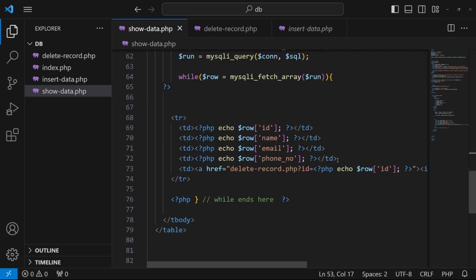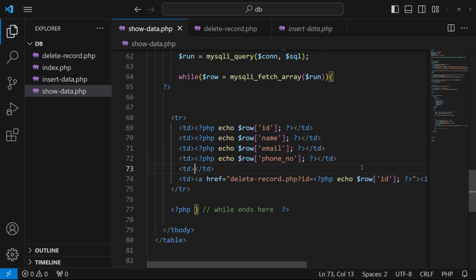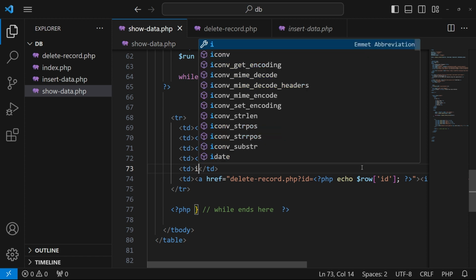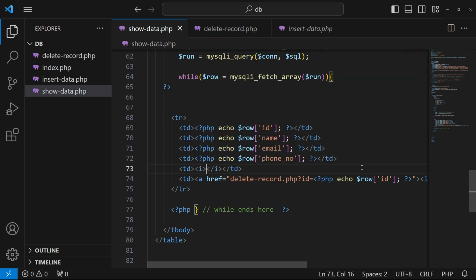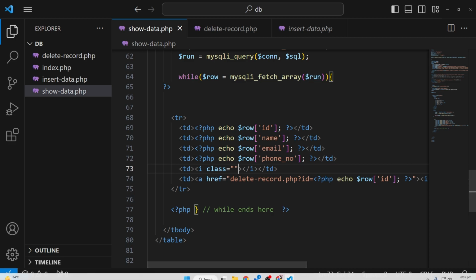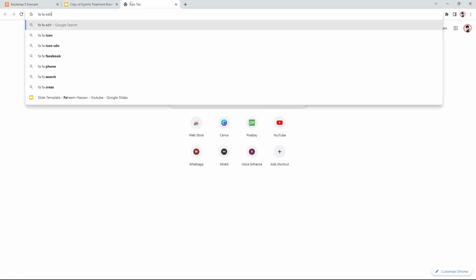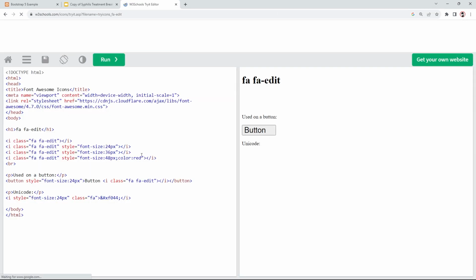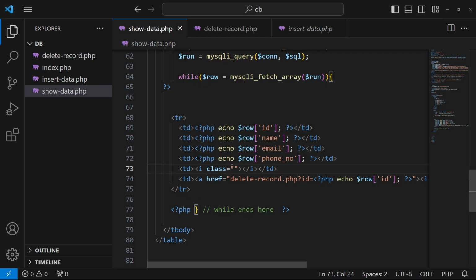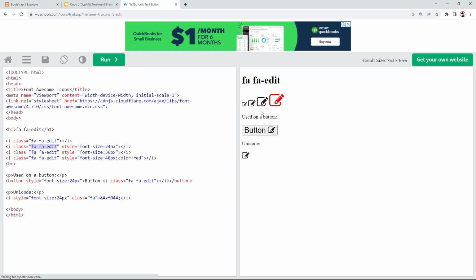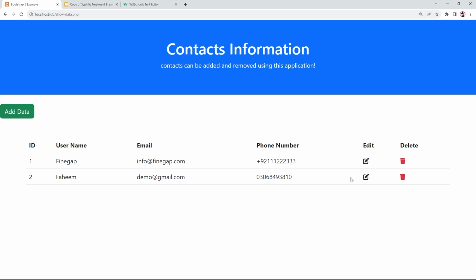Similarly, I will create a table data here and an i tag, opening and closing tag, and give a class equal to double quotation. Here we want to display an edit icon. I will open Google and search for FA edit. We will use this class fa-edit to display an edit icon. I will put that class here. Let me save this and refresh, and you can see that here we have an edit icon.